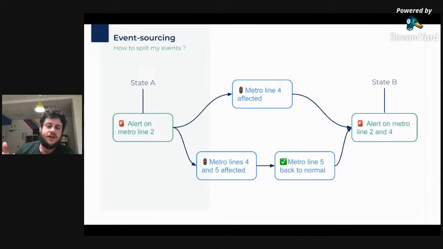When playing those events from both those audit logs independently, you actually arrive at the same state, which is an alert on line 2 and line 4. However, you are losing some information if you only persist the first path in your audit log, since you miss the information that line 5 was at some point affected in time by the traffic disruption.